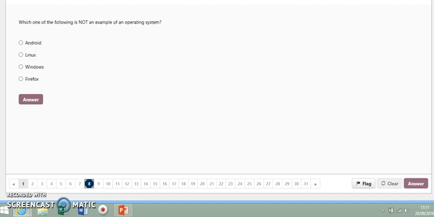Question 8. Which of the following is not an example of an operating system? So we know that Android is a mobile operating system, Linux is a free open source operating system, Windows is a commonly used operating system, yet Firefox is a web browser. So the correct answer is Firefox because it's not an operating system.